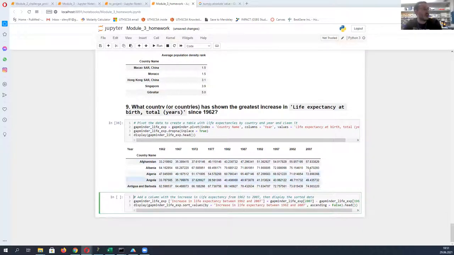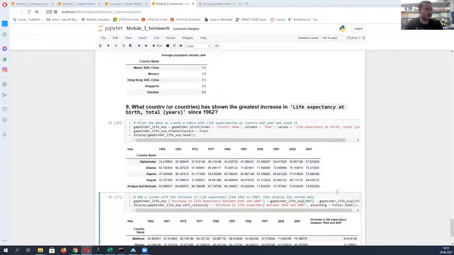So now that we have this handy table, what do we do? Well, I just added a column that is the increase in life expectancy between 1962 and 2007. That is just the difference, literally life expectancy in 2007 minus life expectancy in 1962. And then I display this thing sorted by this new increase column.